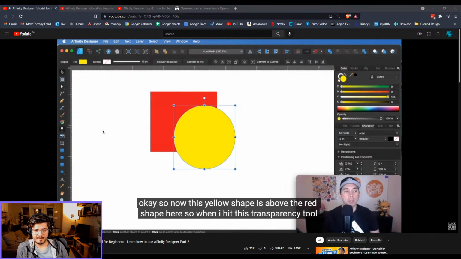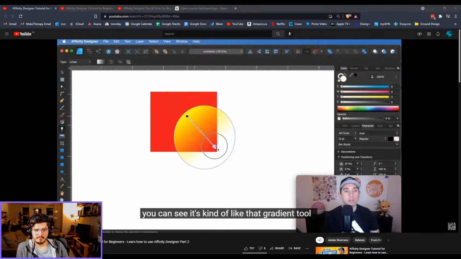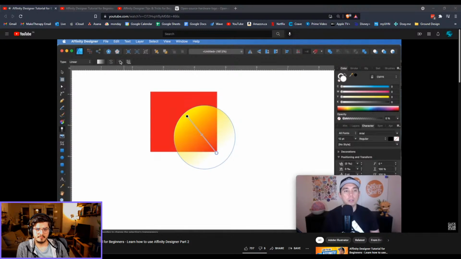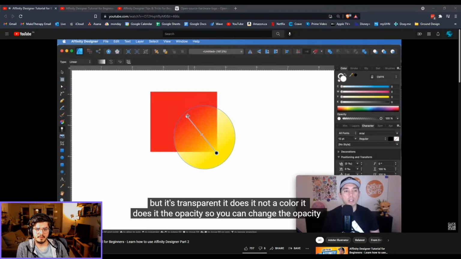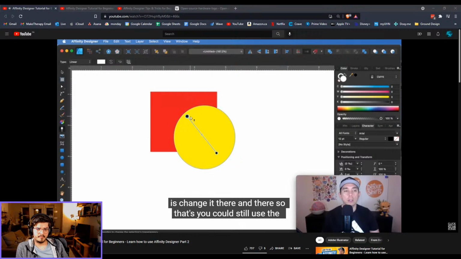So when I hit this transparency tool, you can see it's kind of like that gradient tool, but it's transparent. That's odd that they wouldn't have just put that together. Color, it does the opacity. So you can change the opacity here. And I hardly use this tool because the opacity is right here. All I need to do is change it there and there. So you could still use the gradient tool, this one right here, the fill tool.